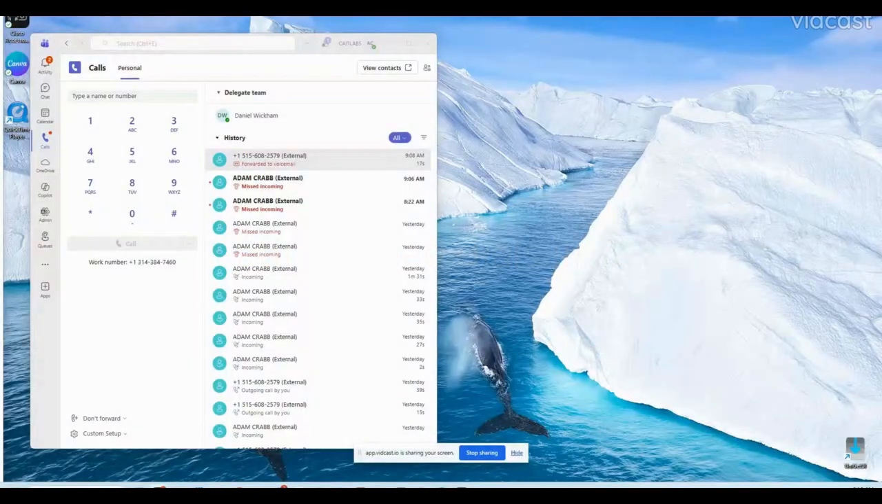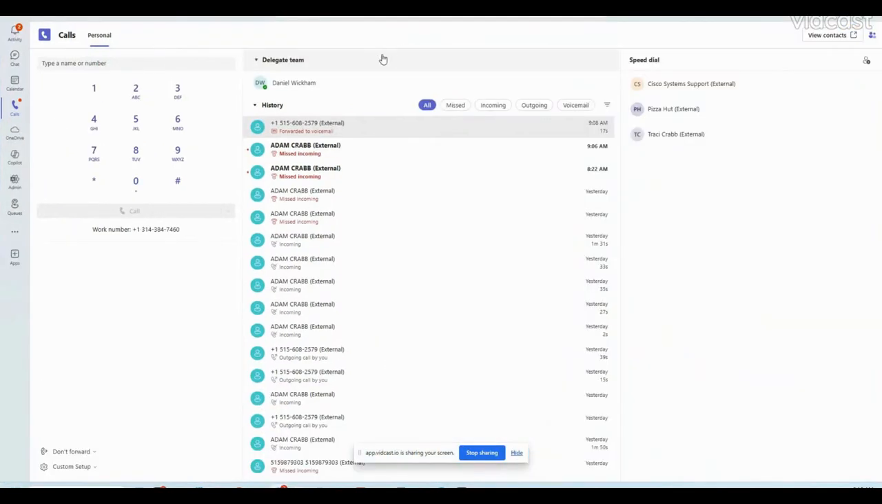I've mentioned several times speed dials appearing on your phone that come from the Teams app. So let me show you that. So here we are in Microsoft Teams, and once you're licensed for voice, you'll have this Calls tab over here. And to the far right side, you will see speed dials.